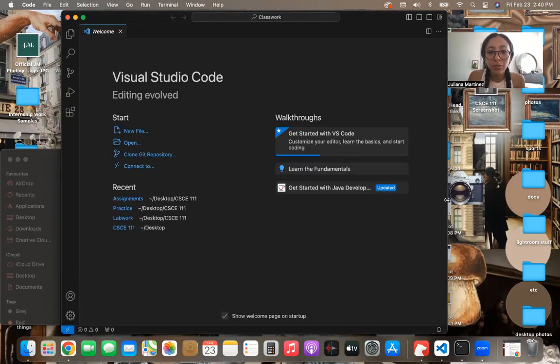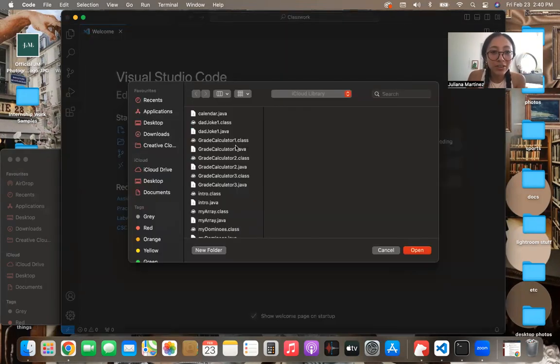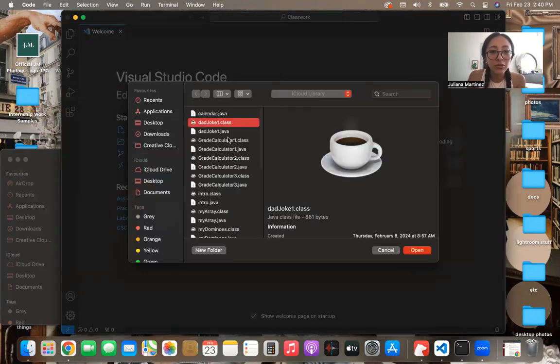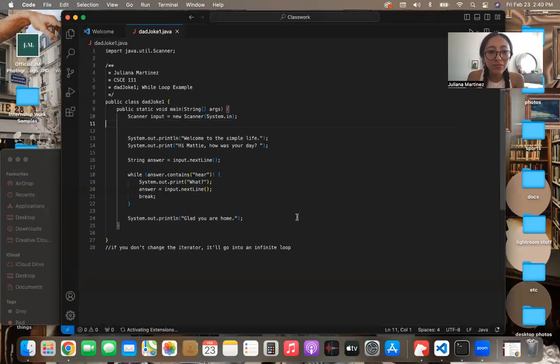So now we have the folder opened. The next thing we want to do is open the file. To do so, we can press open right here and do dadjoke1.java. So now you have your file open, and what do you want to do next? You want to be able to edit it. You want to be able to save it and run it, right? Yes, you do.